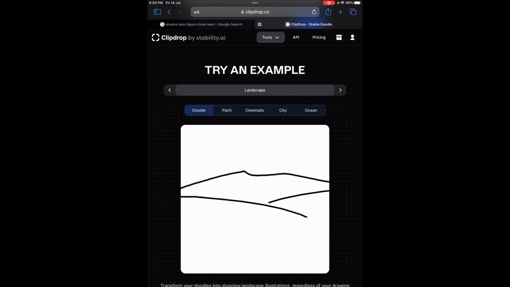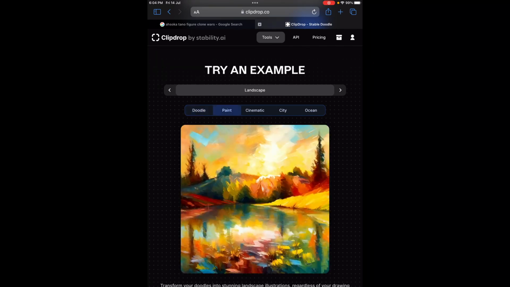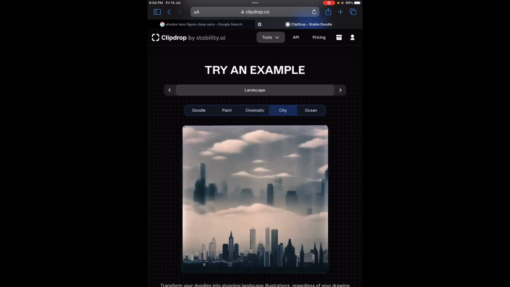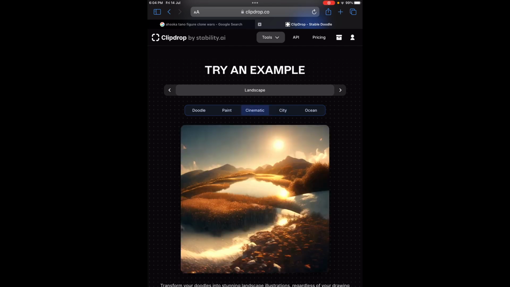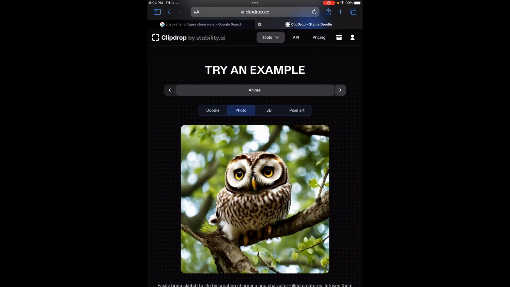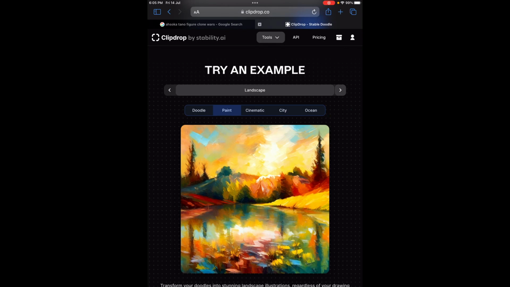And there are some other kinds of examples. There's a doodle of a very rough looking landscape. If you showed it to me, I wouldn't even know if it's a landscape. But using all these styles, you can see that it was able to create all these great looking landscapes. Once again, the cinematic landscape looks really, really awesome. So these are the various things that I think you can try. You should definitely give it a go.